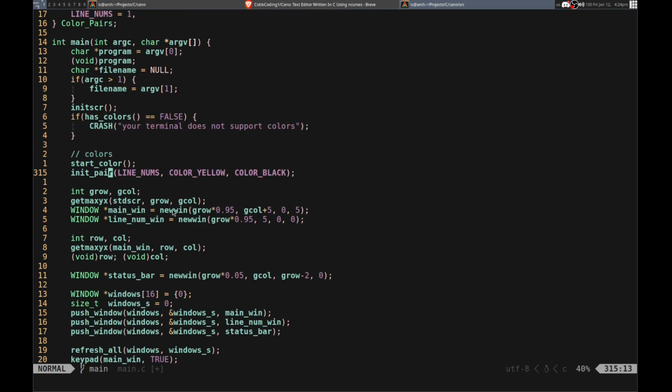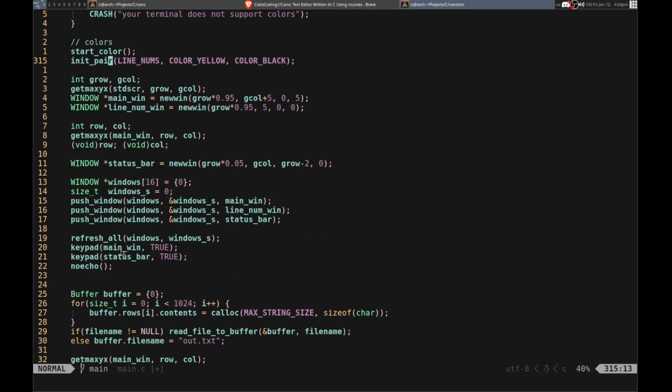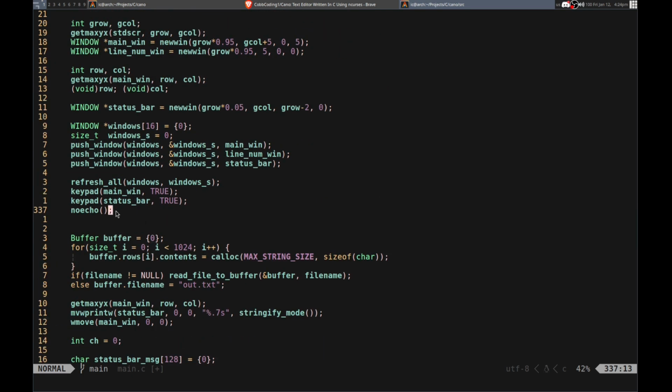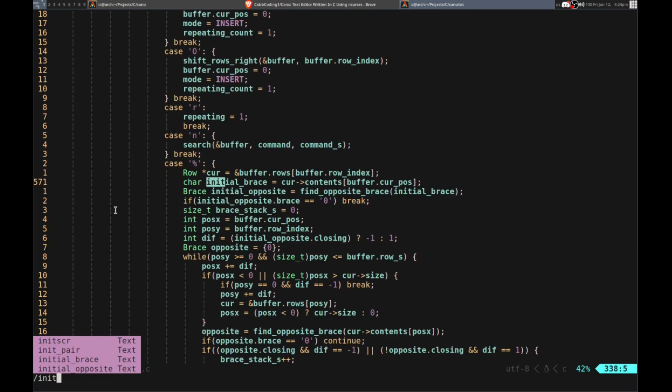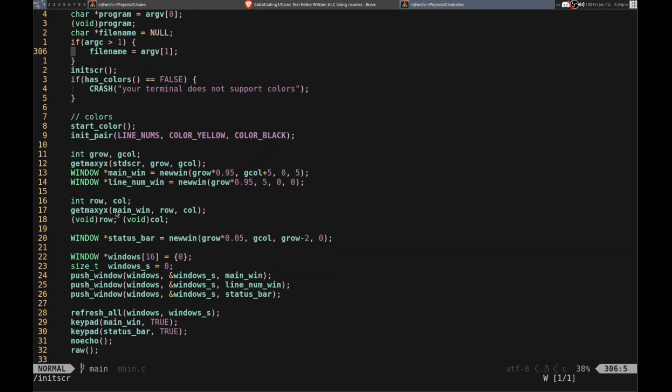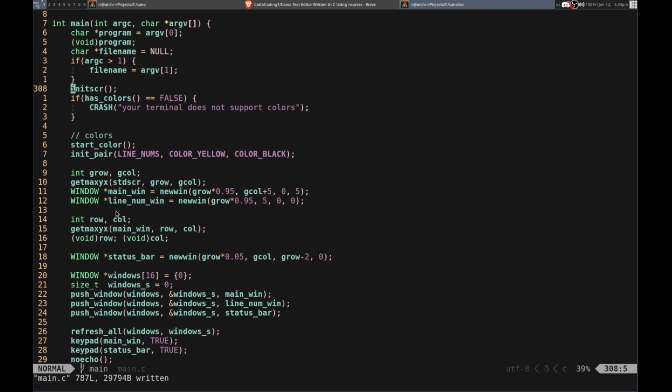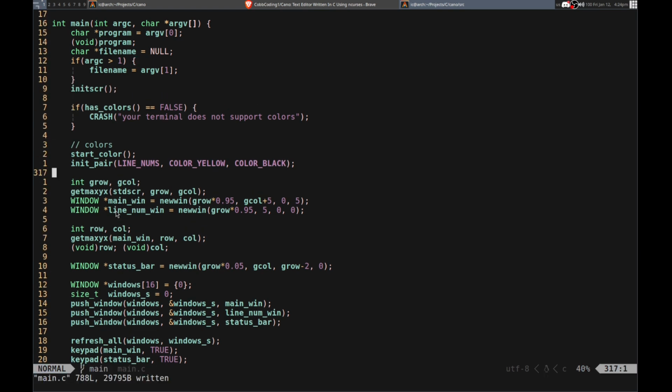Where's the init screen? Wait, what? Oh, it's right here. Okay. It's kind of hidden. I don't really want it there. Yeah, I'm fine with checking the colors there, because then we put the colors. So that's actually fine.